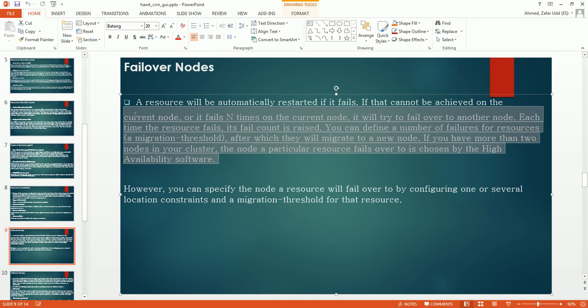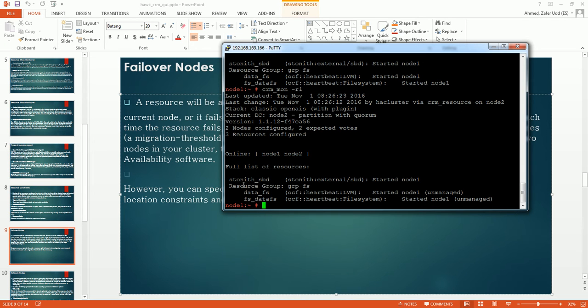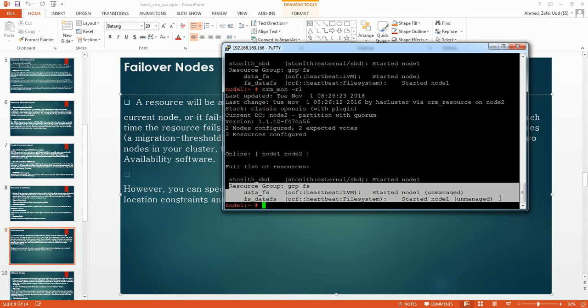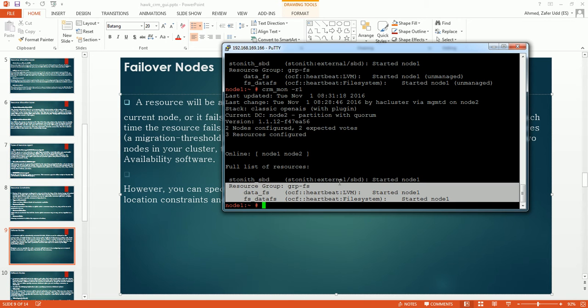So what does this mean? We are running multiple resources in the cluster. When for some reason your file system has some issues, and in this resource group you have some issues and it is unable to start currently, it is started, but for some reason, some LVM issues or file system issues, it is unable to start your resource group. So the cluster will keep trying to start this resource group. How many times will it try?